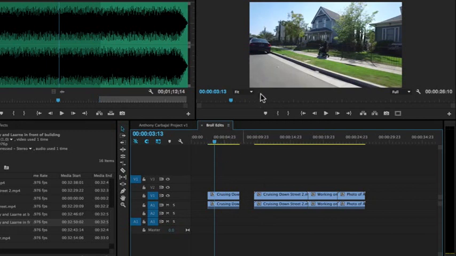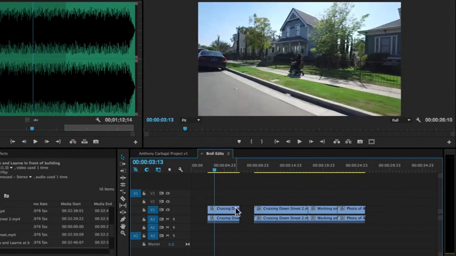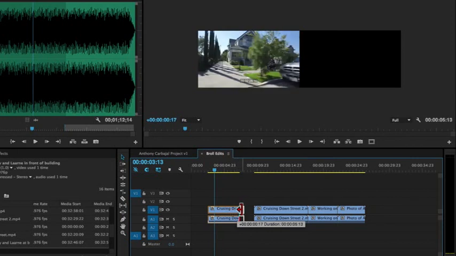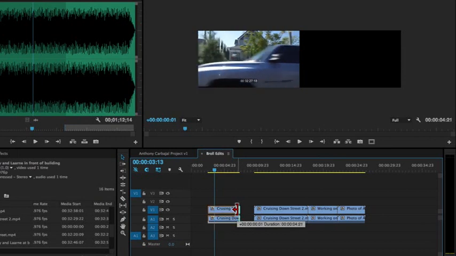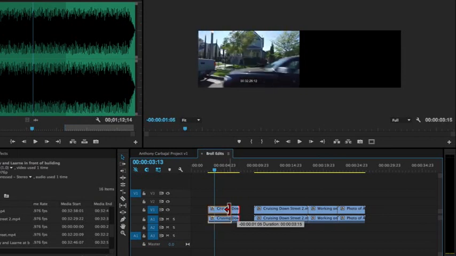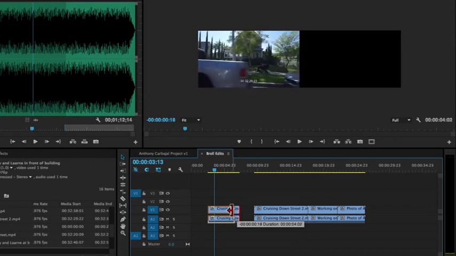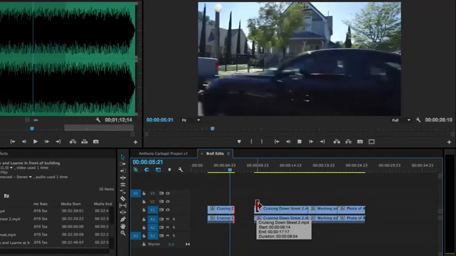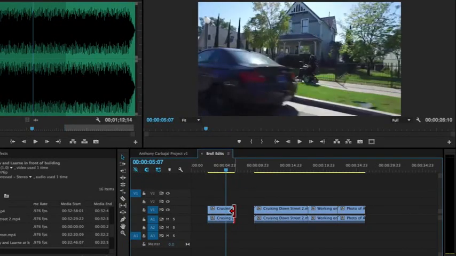And one thing you can see when I actually am making that edit, when I have this selected and I drag in or out, you can see up in the program monitor where I am about to edit in or out. So say I want to edit before he gets to that truck. See right here? Maybe I want to edit the end right there. So now if I play through this, it cuts right there before he rolls past that truck.